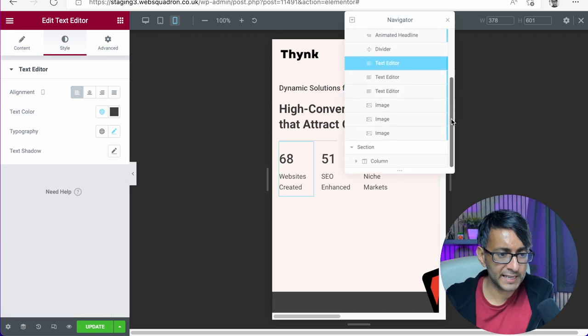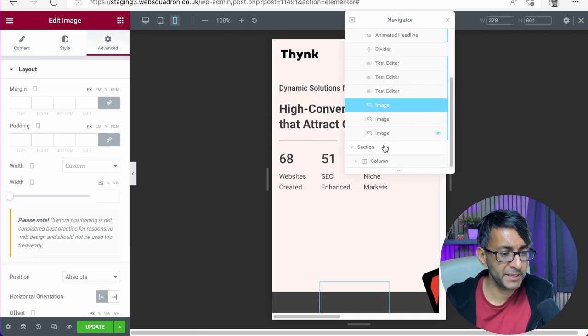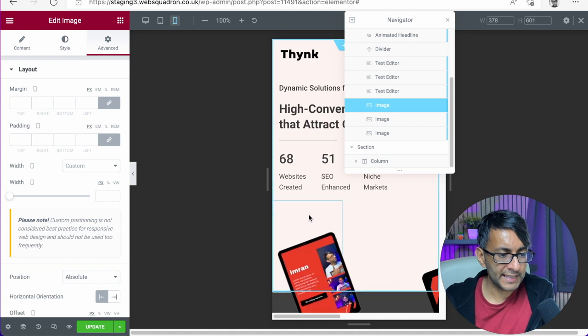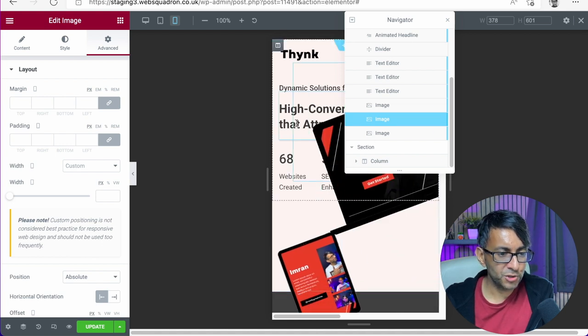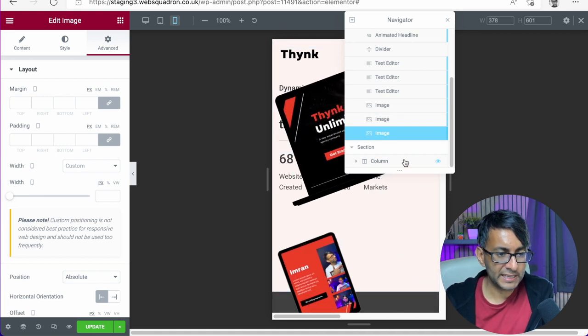If we just go down to image one, image two, if I pick up image one, I can now get it there. Image two, let's just put it there. And then we get image three, which I can't even see. It's off the scale. Where is it?